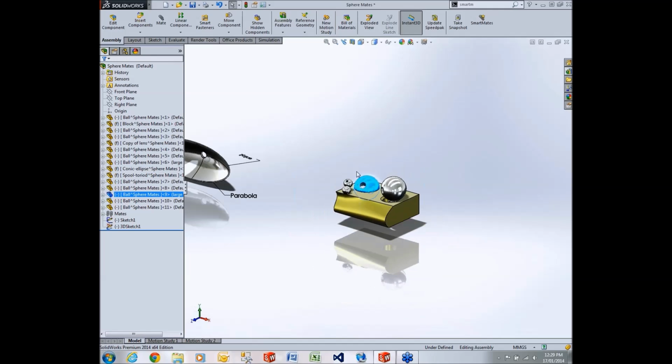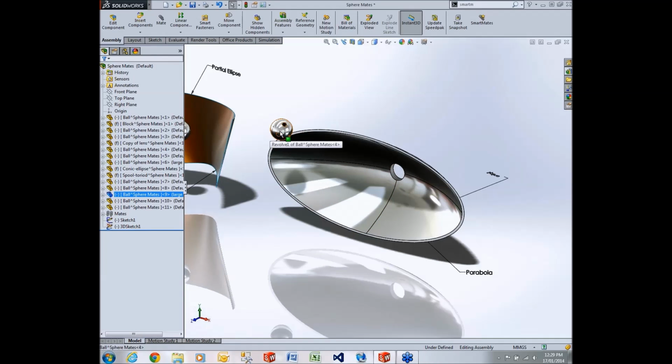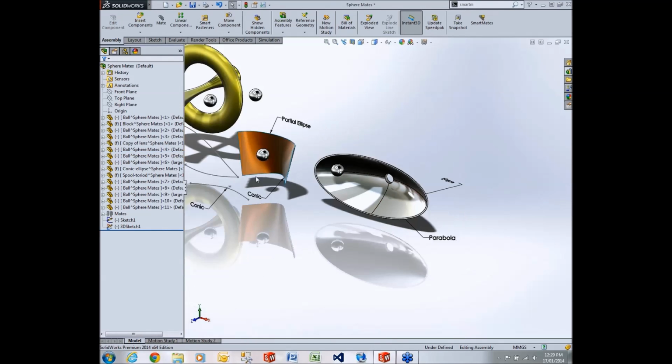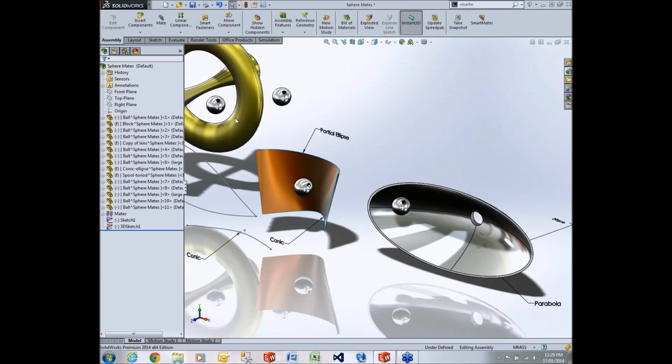In 2014, we have a big improvement to the types of geometry that we can apply mates to. So I can apply a mate now between this elliptical edge here and my sphere. I can apply a tangent mate. I can also make my sphere tangent to this surface, which is a loft between a partial ellipse and a conic. So remember conics from yesterday? Tangent, I can apply that mate there.